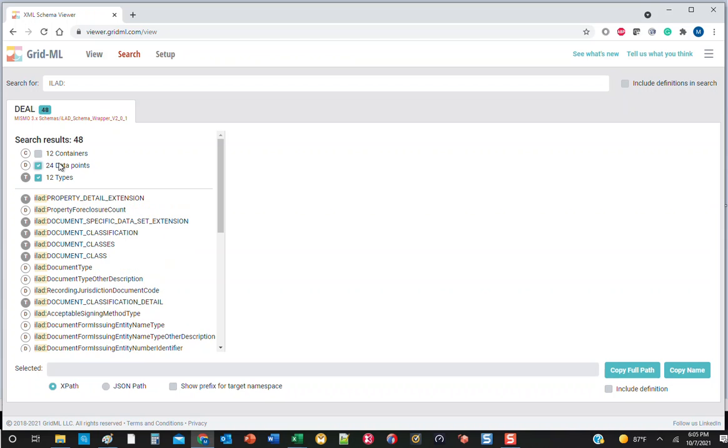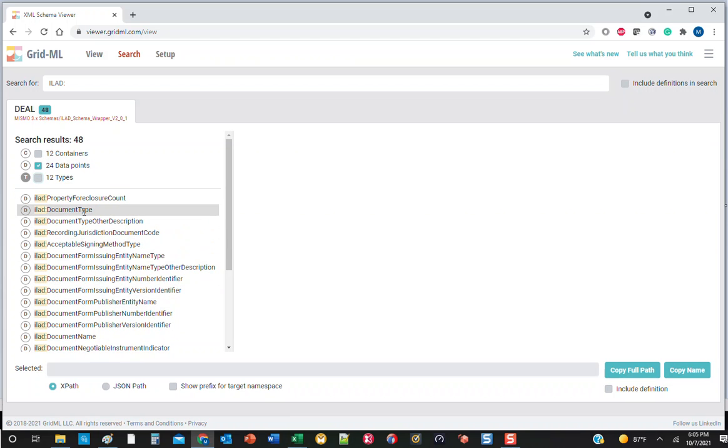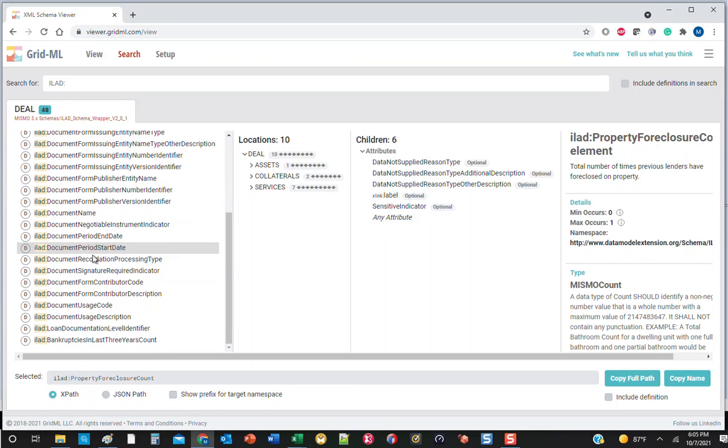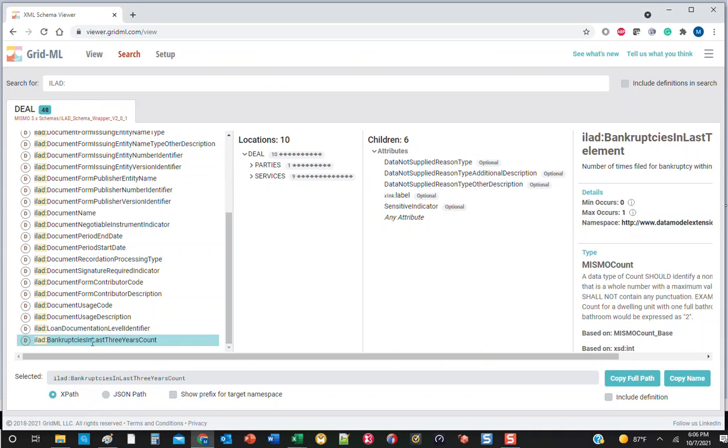If we uncheck and show only the data points, remember in the diagram I mentioned that some of the data points were from the Fannie Mae 3.2 flat file. Property foreclosure count is an example, one of those data points that was a DU 3.2 flat file data point. Another one down here at the bottom is bankruptcies in last 3 years count, and these are data points that some of the lenders and service providers that participate in the MISMO ILAD working group requested be added in. These data points were not part of the ULAD specification that Freddie and Fannie prepared.